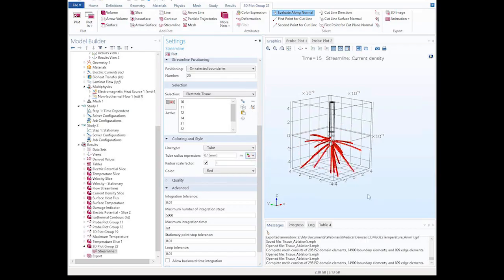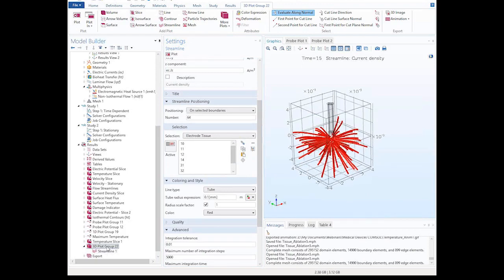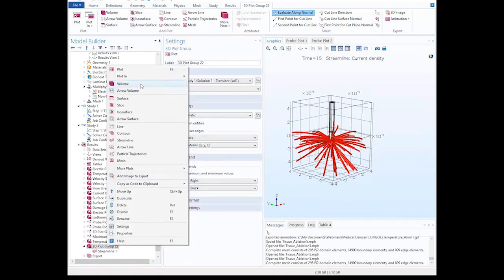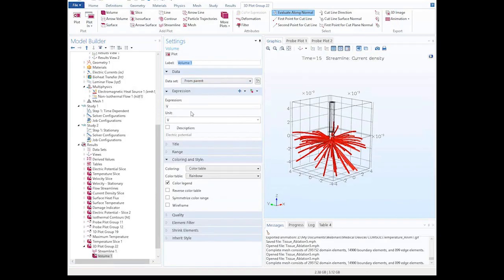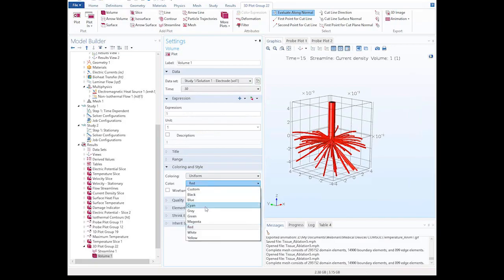So you see the current that starts here is going to spread that way. Let's put like 64 of the streamlines, so it looks better. And that plot would look better if you see the electrode highlighted. So I'm going to plot electrode. I just defined a subset for the electrode, and let's make it not red. Let's make it gray. So it kind of shows a little bit better this way.